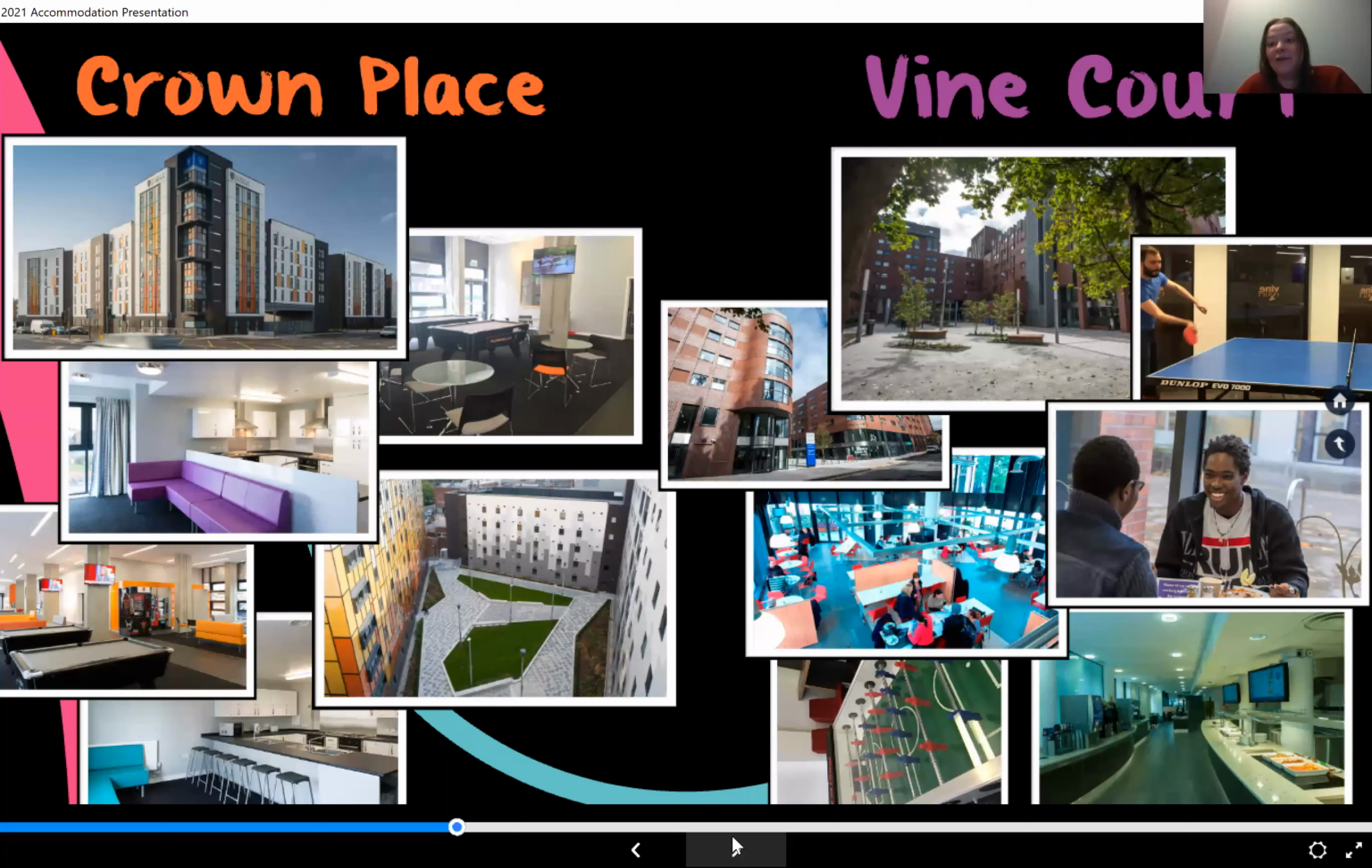Again, it's all fully en suite, a mixture of cluster flats and studios, and again, loads of great social space and communal areas for you to use. So again, things like pool tables, ping pong. We've even got a foosball table at Vine Court, which is very exciting. So a really nice property to have a look at.